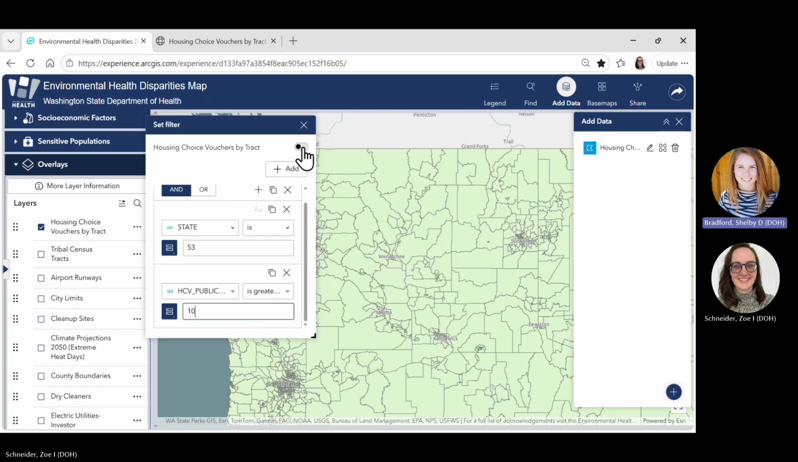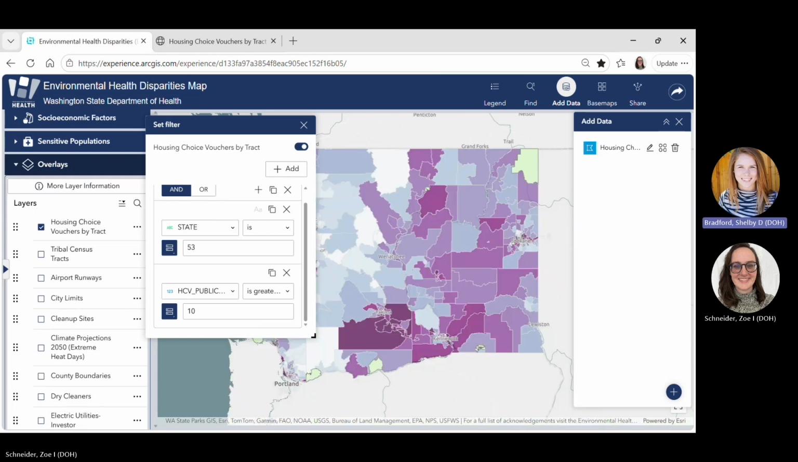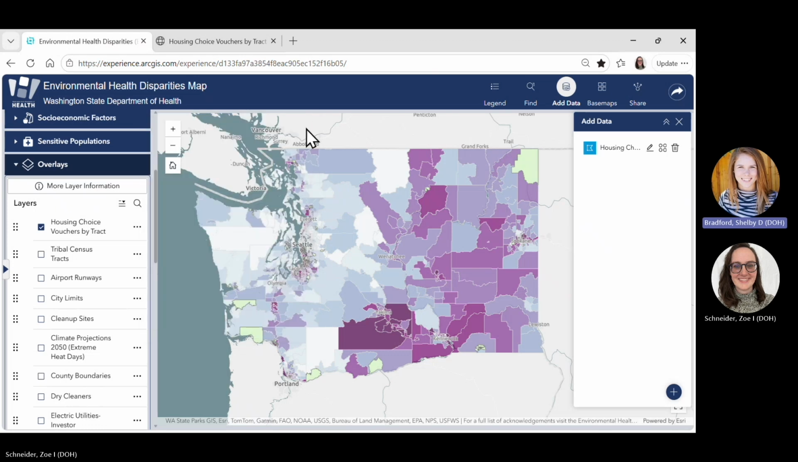Select the toggle at the upper right-hand corner of the window. Census tracts where housing choice vouchers make up more than 10% of renter-occupied housing units for the state of Washington now show on the map. You can research the areas where these vouchers are available.